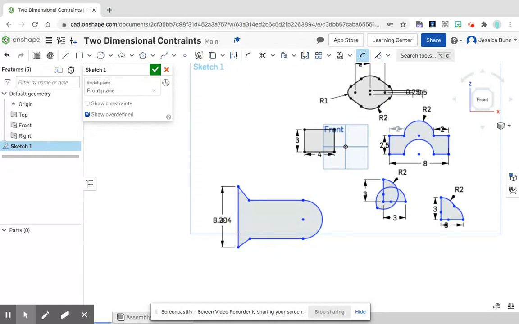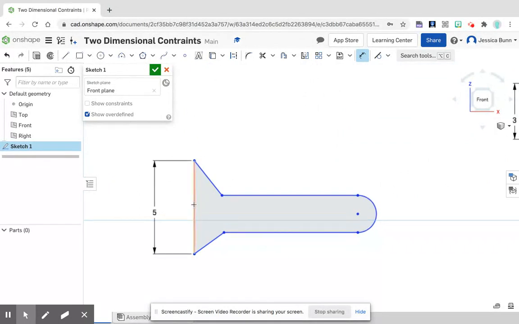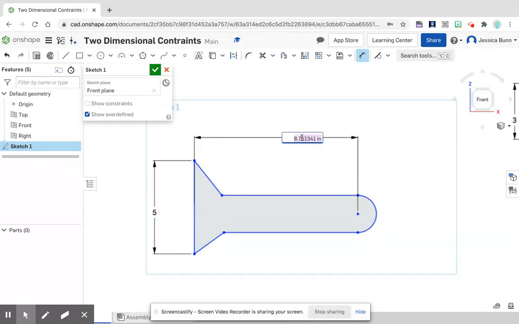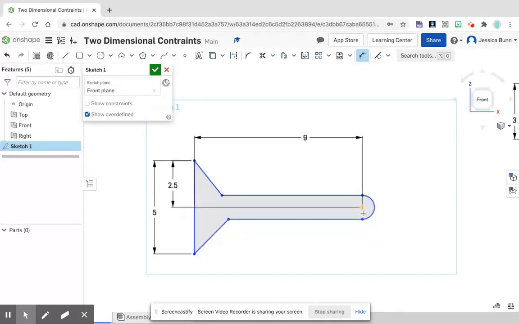So now I'm going to go in and start adding my dimensions. This left edge here has a distance of 5. It's a big adjustment, so I'm going to zoom in. From this left edge to this center point of our arc is going to be 9. And then from this center point to this top corner is going to be 2.5. This is going to locate the center of this arc in the center of the shape, like this.